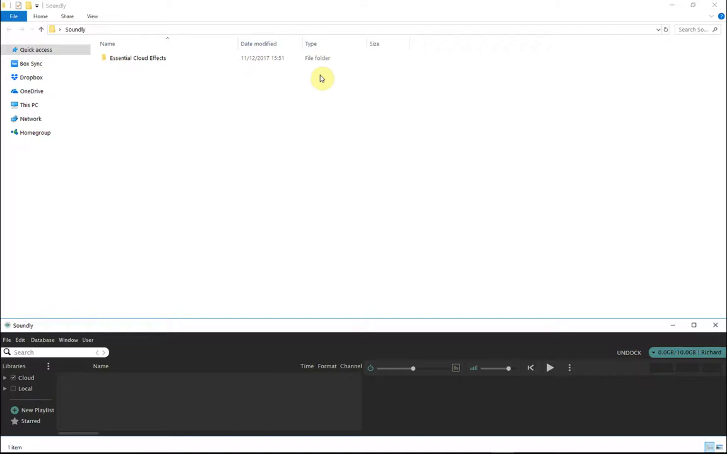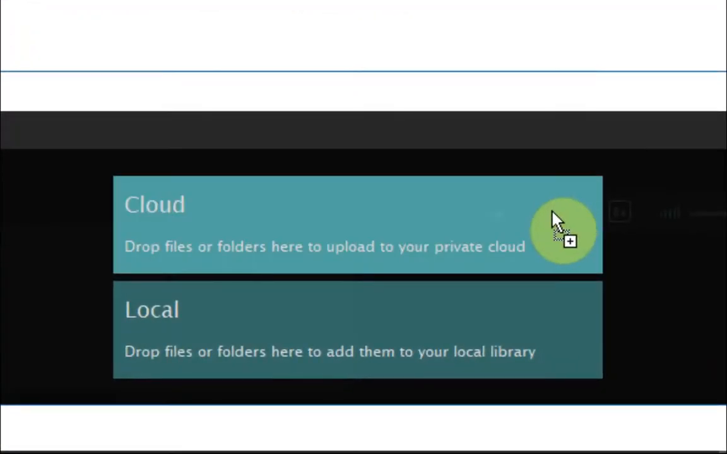The quickest way to add your library to the cloud is to put Soundly into dock mode, then drag your effects folder to cloud in Soundly. A cloud library copies these effects into your Soundly cloud storage. This is very useful when you're out and about and don't have access to your local library. Just log into your Soundly account on another computer and you'll have instant access to these effects.